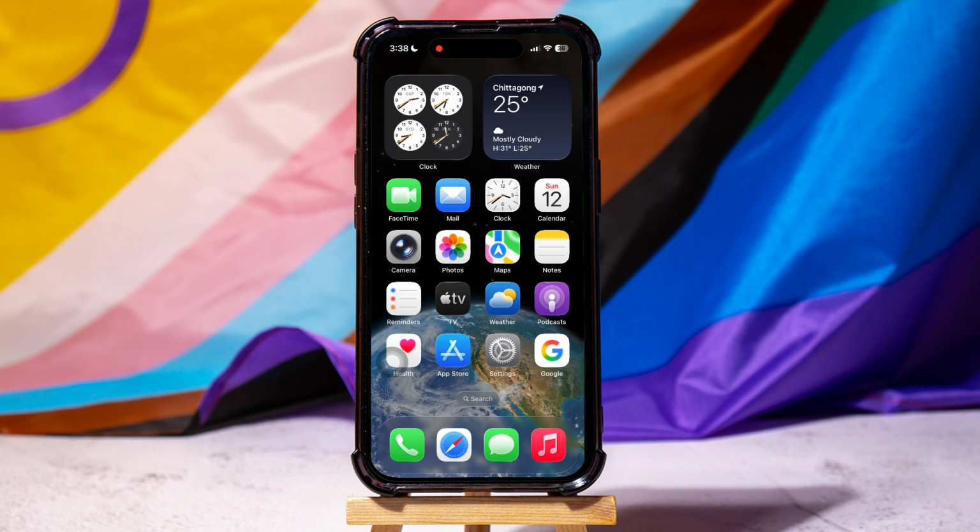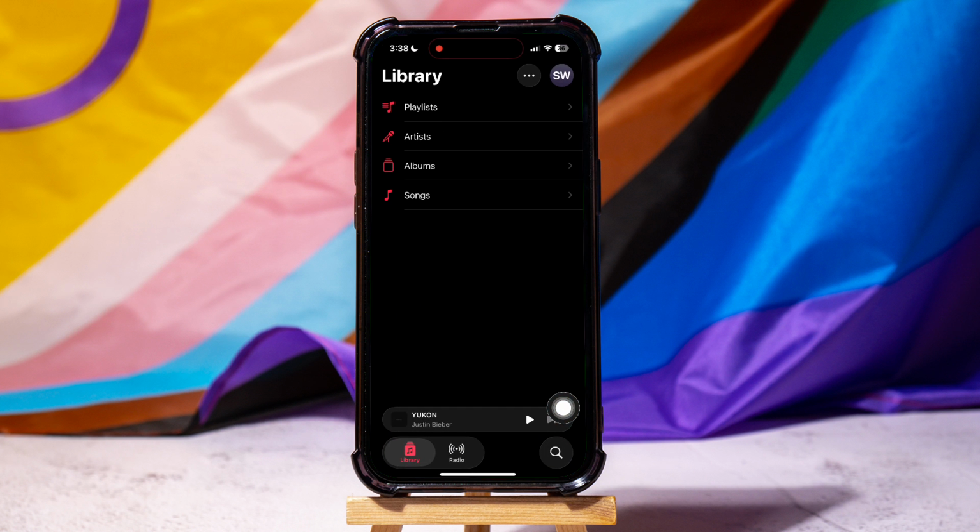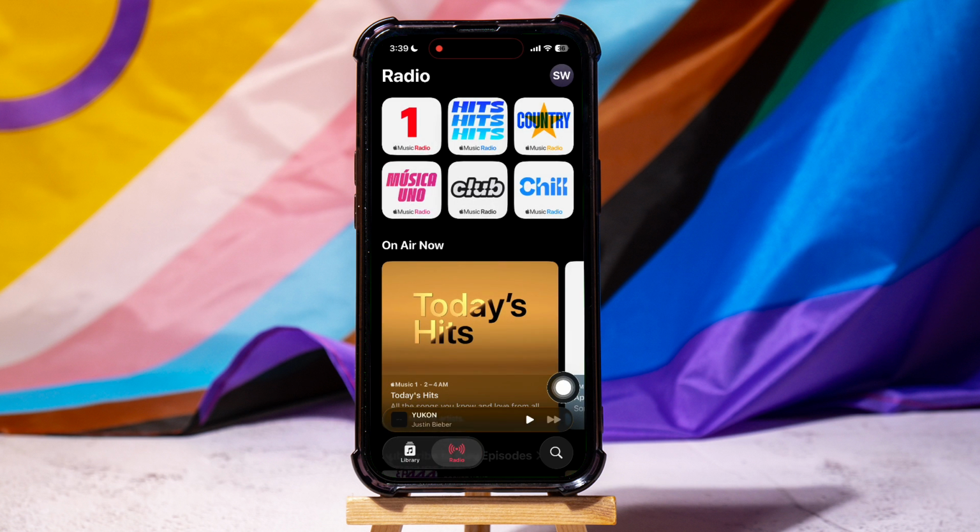How to listen to radio on iPhone. To get started, first of all go ahead and open up the music application on your iPhone. Once you're inside the app, tap on the radio tab located at the bottom of the screen.